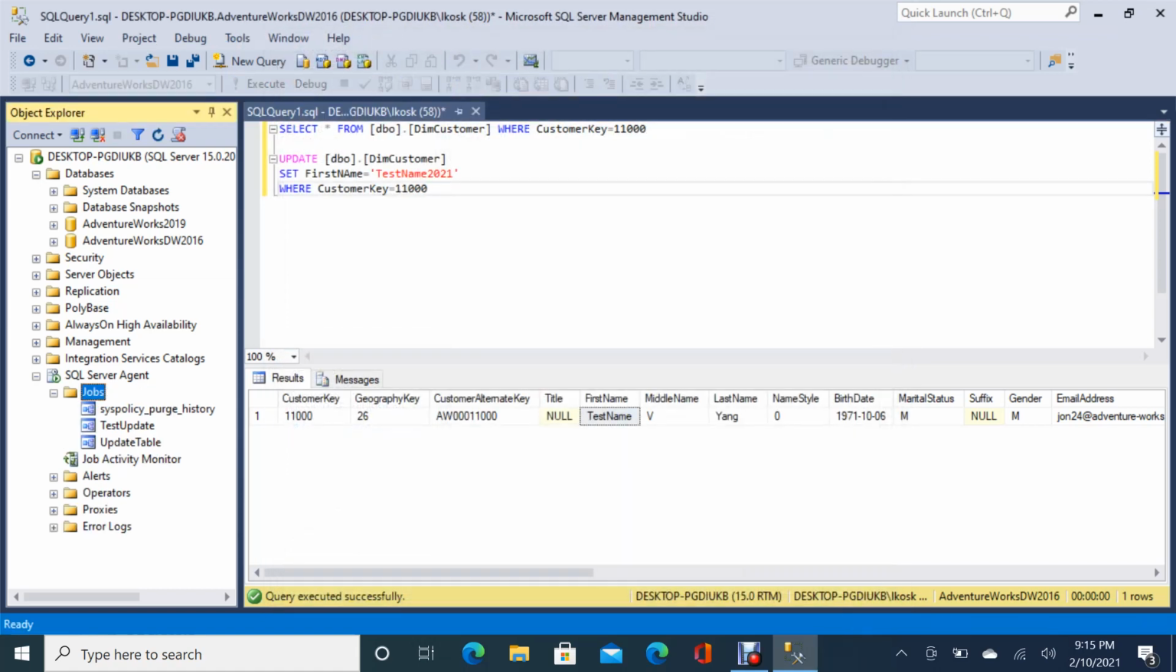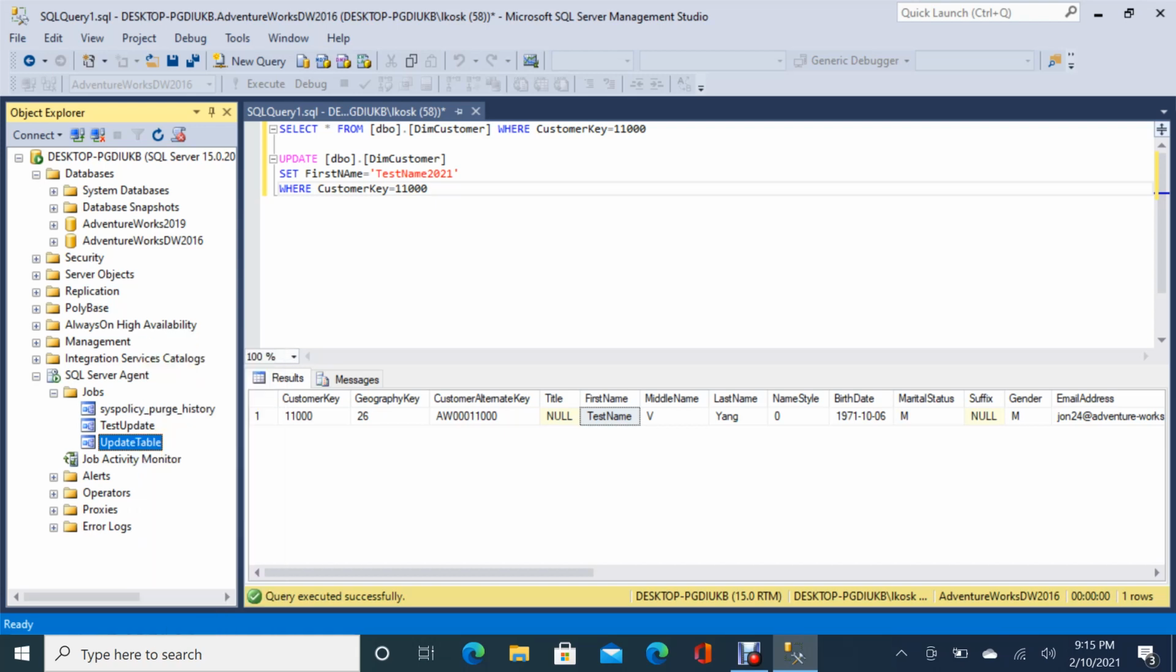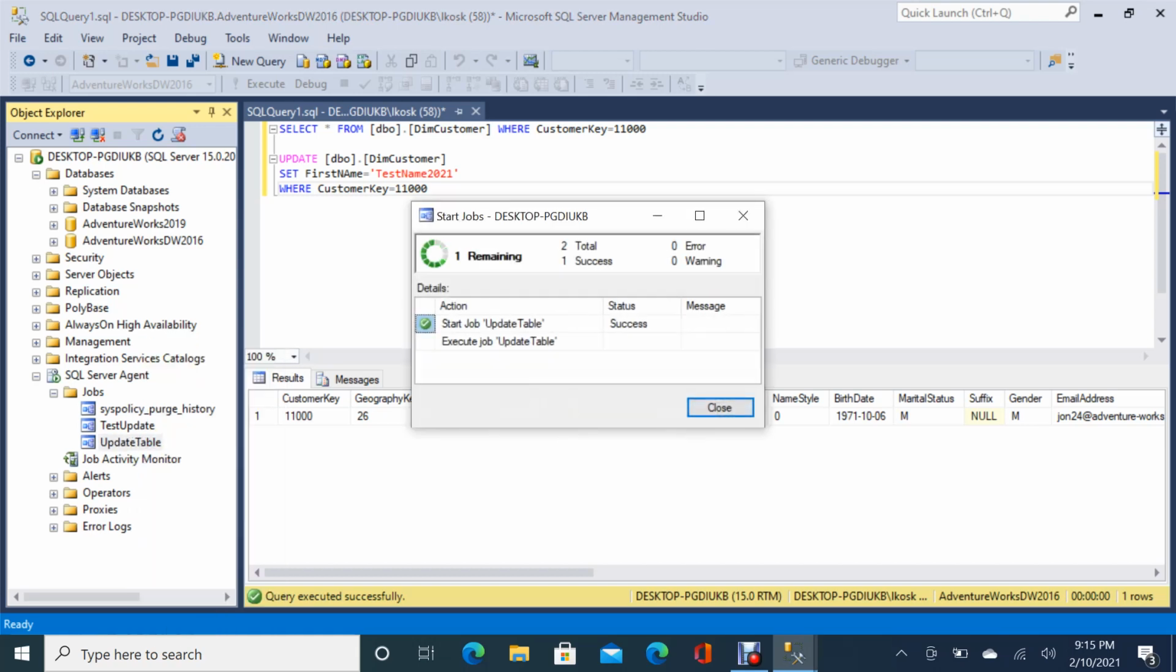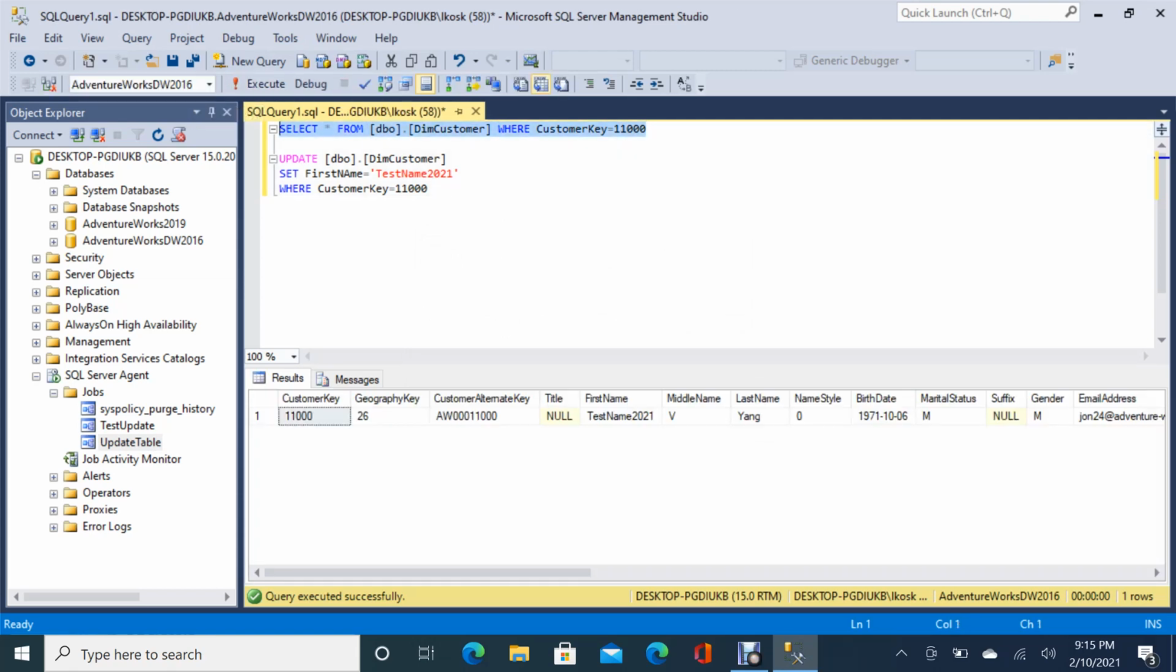If you right click on jobs, you can see here the update table job has been created. Right click, start job. It will start executing the job, and within a fraction of a second it will be completed. Close. Let's again check the value for that particular customer key. You see the name has been changed. So that's how SQL Server Agent jobs work in all the environments.